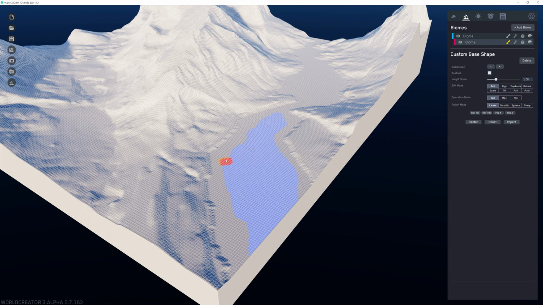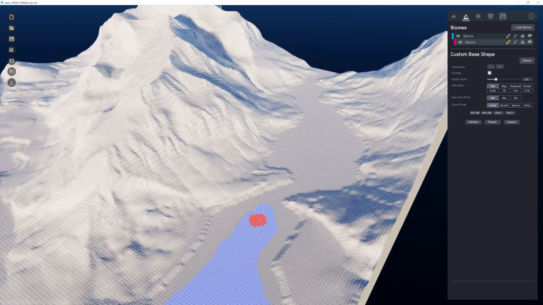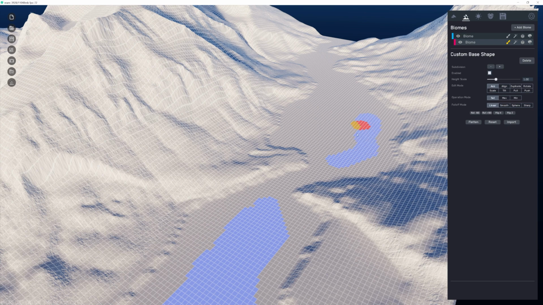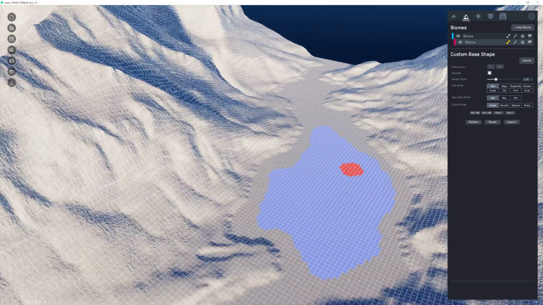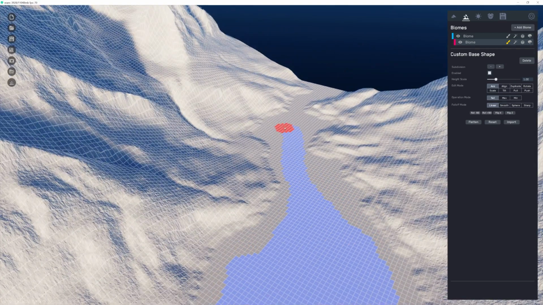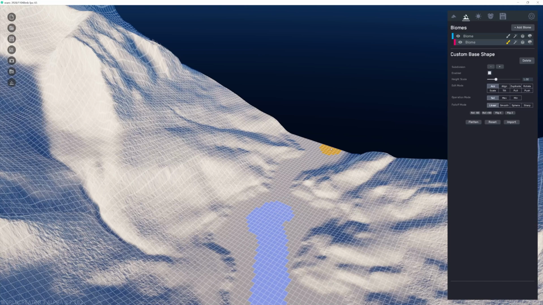So we lower the terrain a bit more. And now we're going to make the depths a little bit deeper. So this is just a staggered technique. You select everything, you lower it a little bit. You select everything, you lower it a little bit. And it's a great way to add almost a custom layer system.